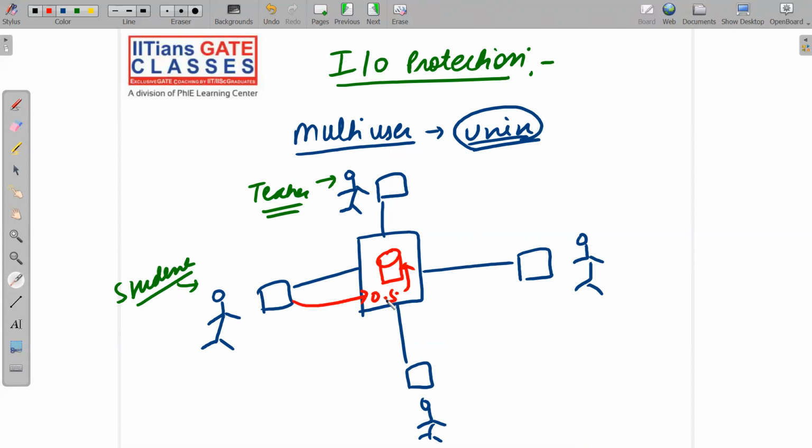So first of all, the student will request the operating system, and the operating system will first check whether he is authorized to do that or not. The operating system may give you a pop-up window and ask for the username and password. If the username and password are given correctly, then you are authorized, or allowed, to access the file. Otherwise, you are not allowed to access the file. I hope I have made the point clear to everybody. That's why we need IO protection.